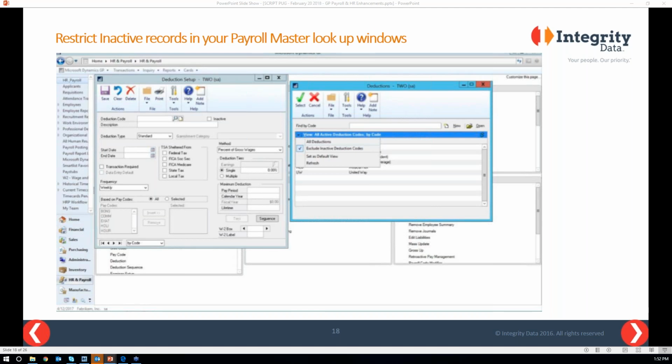This new filtering option is available within the following windows, not only the deduction setup window shown here, which is a setup window. It also works in the employee deduction maintenance window, as well as payroll transaction entry for employee transaction required where it is set to deductions. So in the payroll transaction entry window, you can select deduction, benefit, or the default, which is pay code. So in that drop-down list, you can then use this ability to exclude inactive deduction codes also in that window.